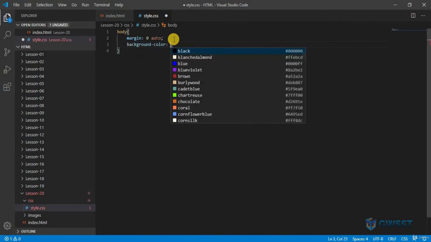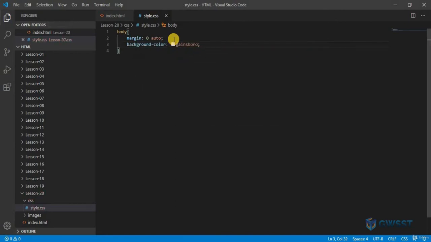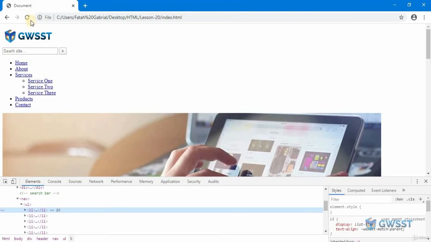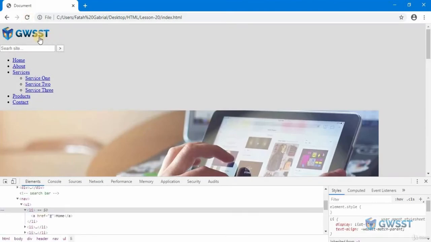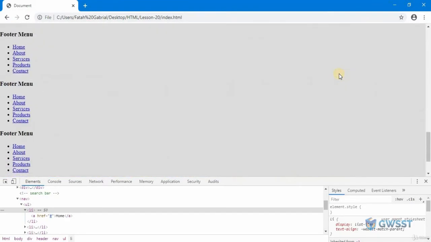I'm going to set it to Gainsboro. So let me save this. Let's see if this works. I'm going to get back to my page and hit refresh. Okay, the color changed, and also there was some extra space here that moved. That means my page is now in a working condition.